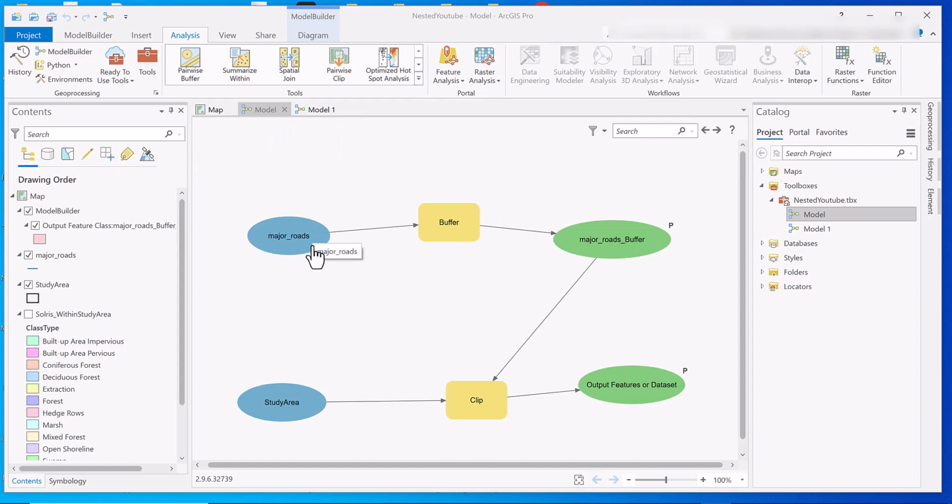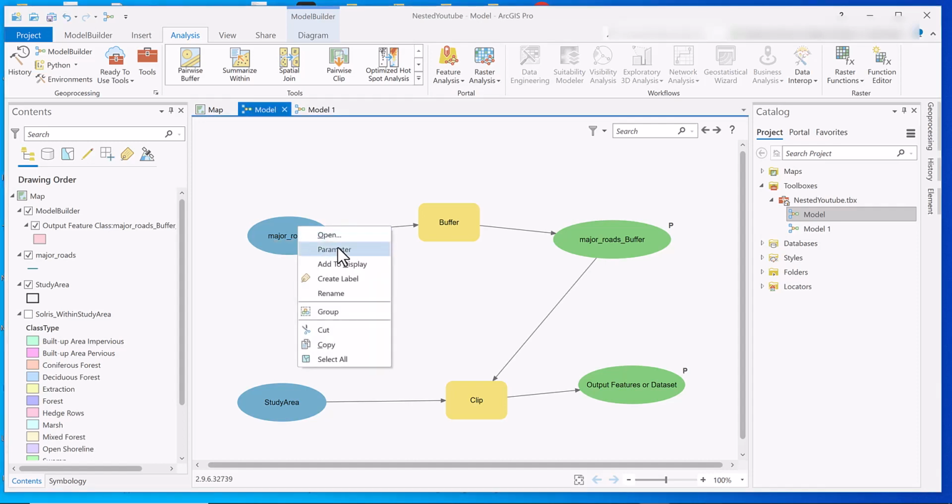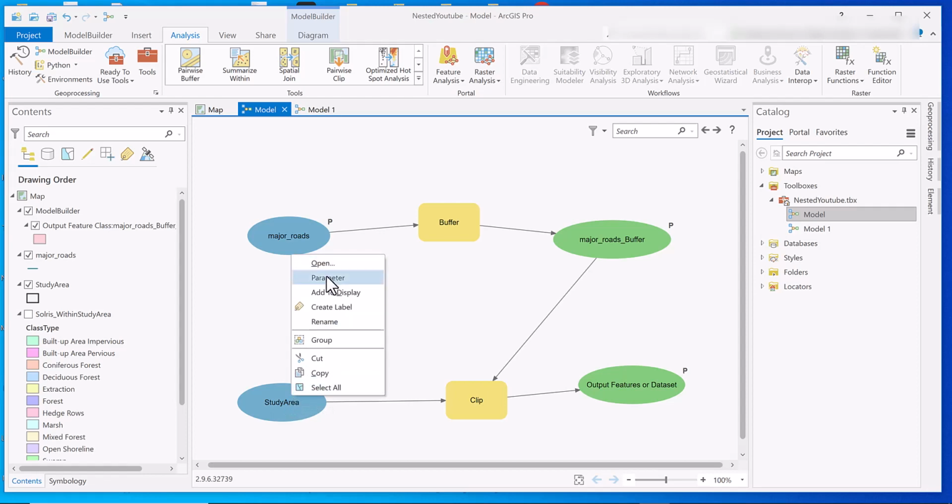In order to get this done, we are going to make all our inputs in this model become parameters, which we can change at any time when we get to multiple different locations for a project similar to this one. So we right click on this, and I will change it to parameter. This means that we are going to be able to input any road into this model in future. And we right click the study area as well, and we change that to a parameter as well.